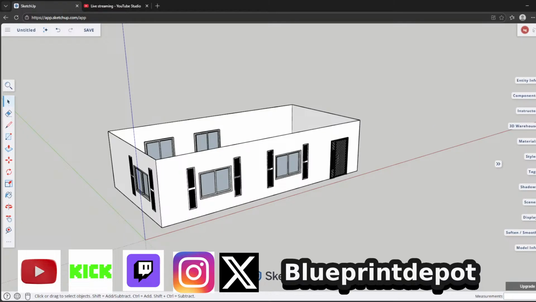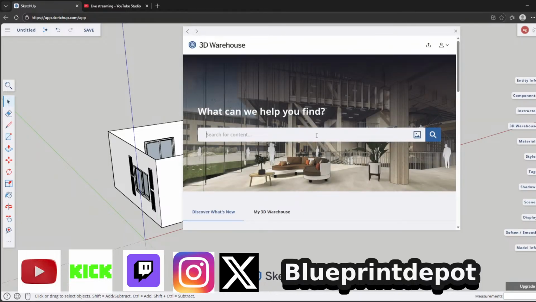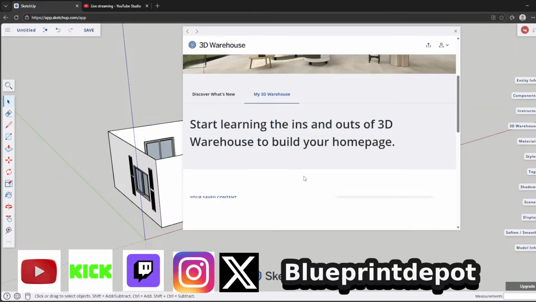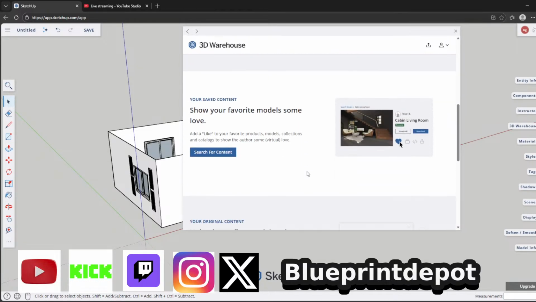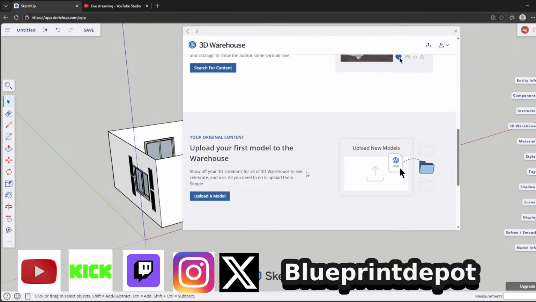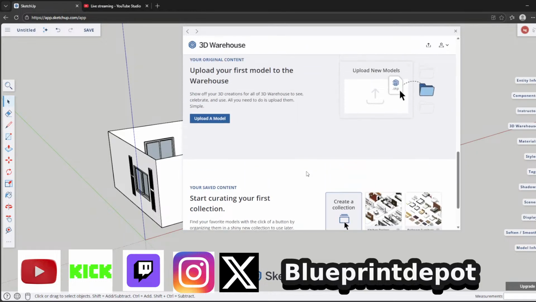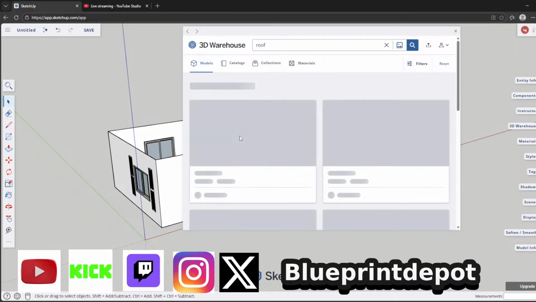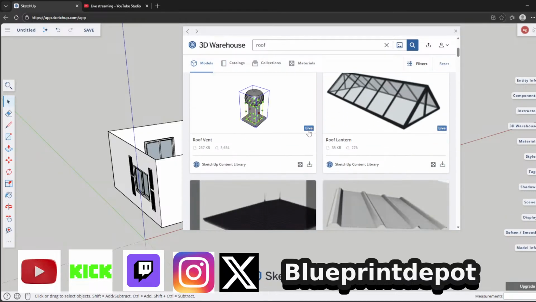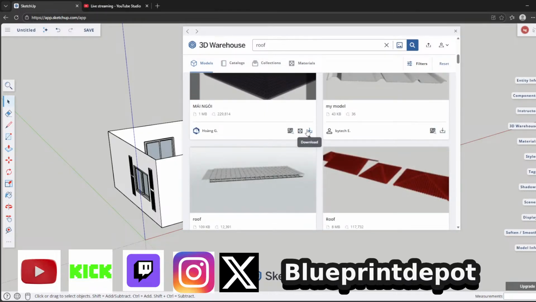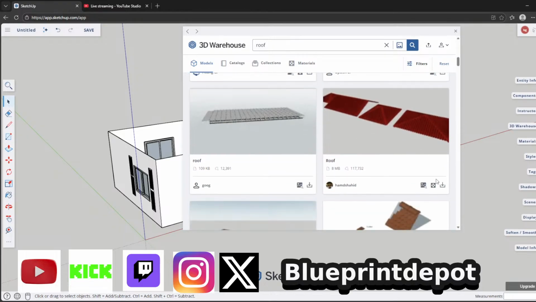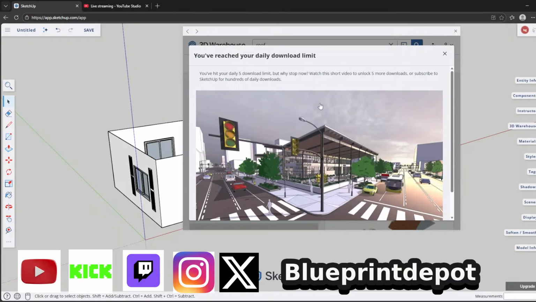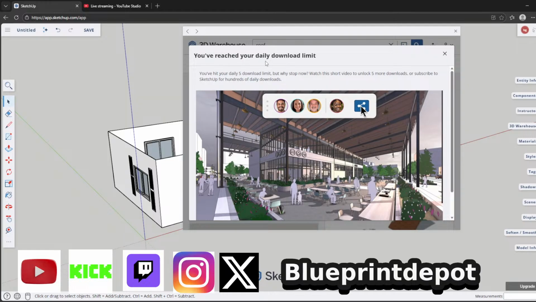Alright, chat. So let's see if I can actually get a roof on here on my 3D warehouse. Okay, roof. Oh, looking. This is something I'll probably want. But it says you reach your daily download limit.